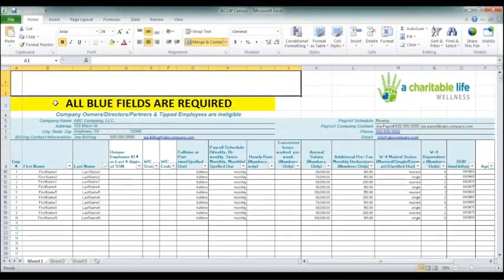Now, clicking over to the informational census, you can see here that it's an Excel spreadsheet. All of the blue fields are required. We need the full legal name of the company, its address, state, city, zip. We need billing contact information, phone and email. We'll also need their payroll schedule, whether it's monthly, bi-weekly, semi-monthly, etc. We'll also need a payroll contact, phone and email for the company, as well as a generalized phone and email.